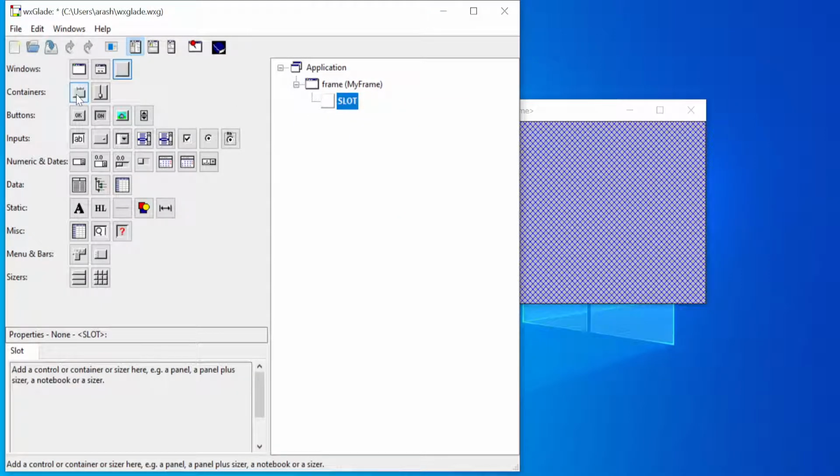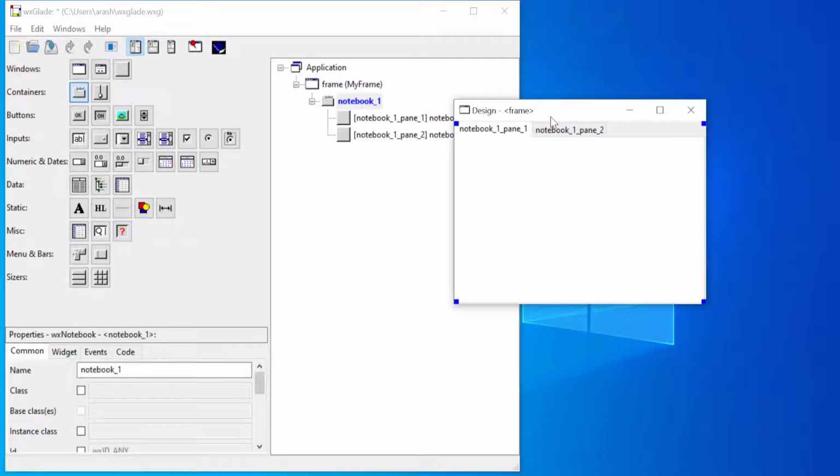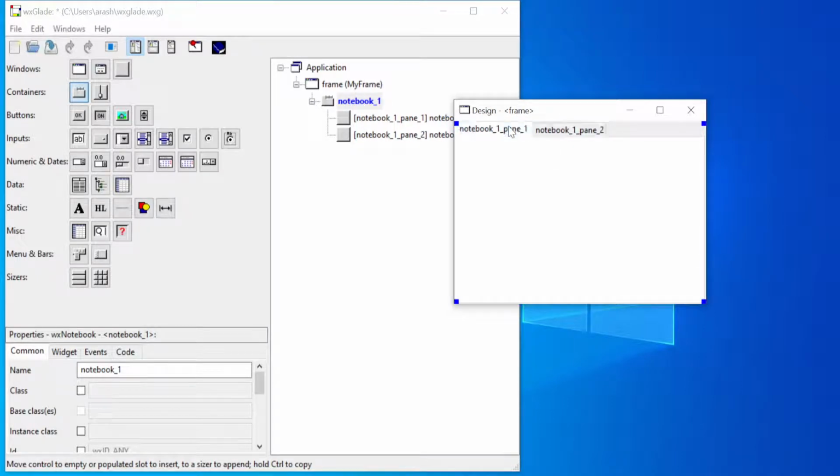I can have a tabbed notebook. Basically, it's going to be multiple panels. If I click on that and click here, it asks, okay, I want the tab bar on the top, and I assume I want to have two tabs. I click OK, and then you will see here I have tab 1, tab 2. So basically I have panel 1 and panel 2. So I have two panels here.